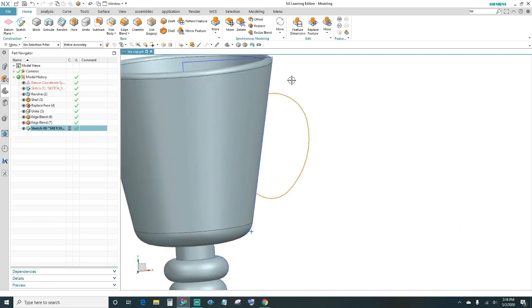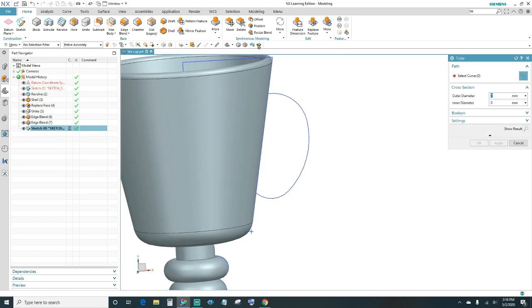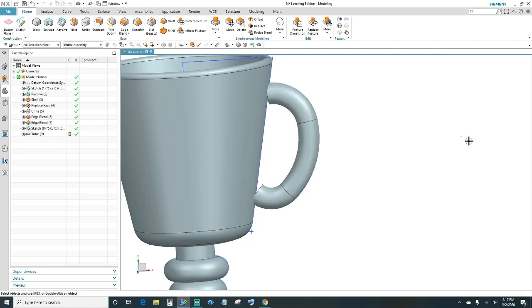Alright, next we'll go ahead and create a tube feature. So click on tube. You want to highlight your curves, the ones we just created for the handle. We got 3 curves. We want it 7 millimeters for the outer diameter and 0 for the inner. Go ahead and click OK.